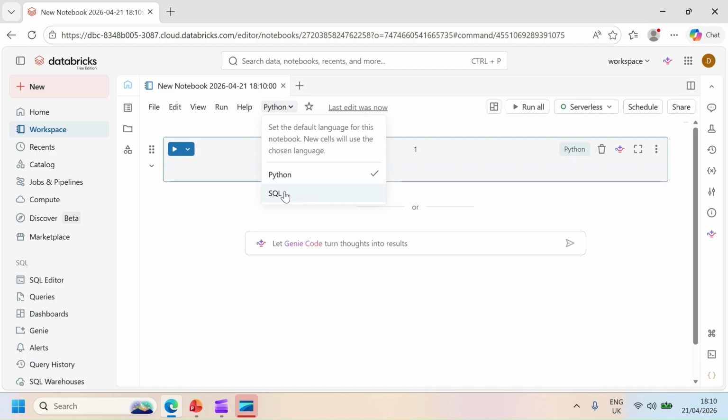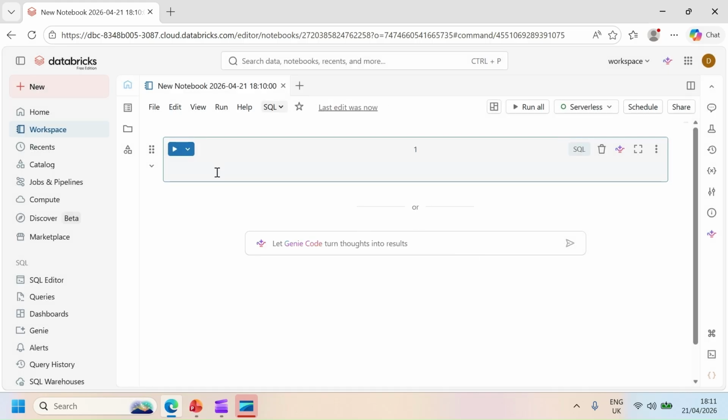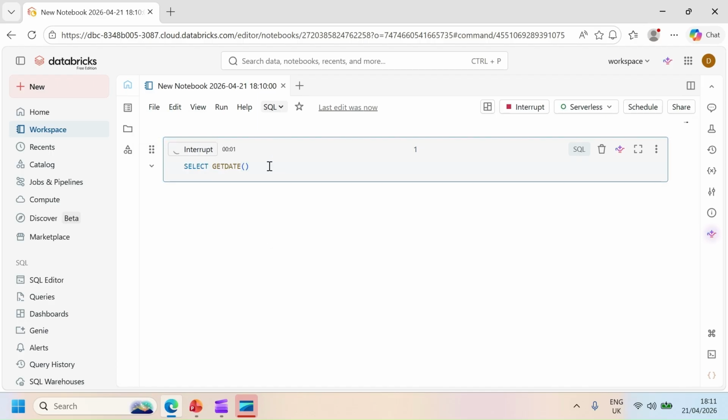So I want to write some SQL code. Let's select SQL and confirm. Now write something here. Select. I want to see the date. Select getdate. Let's run this. You can click on Run Cell or Control plus Enter. Once you run it, it is running now, and once it's completed, it shows you the current date and time. For the first time, initiating these clusters might take a while. From the second time onwards, it runs much faster.